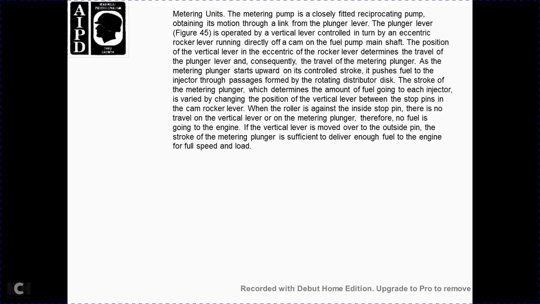Metering unit. The metering pump is closely fitted with the reciprocating pump, obtained with the motion of the length of the plunger lever, figure 45, operating with the vertical lever control with the eccentric of the rocker lever, running directly off the cam of the fuel pump main shaft. The position of the vertical lever and the eccentric of the rocker lever determine the travel of the plunger lever.